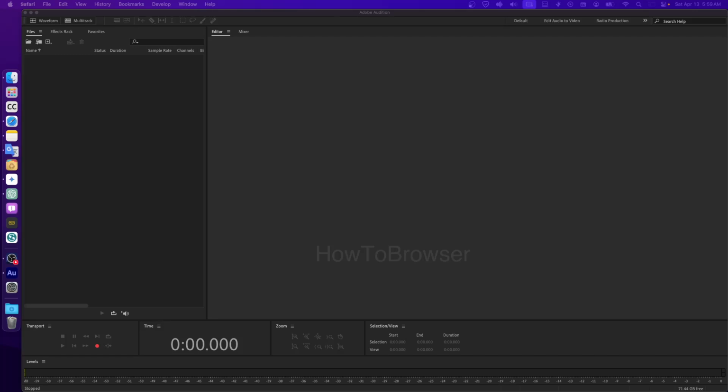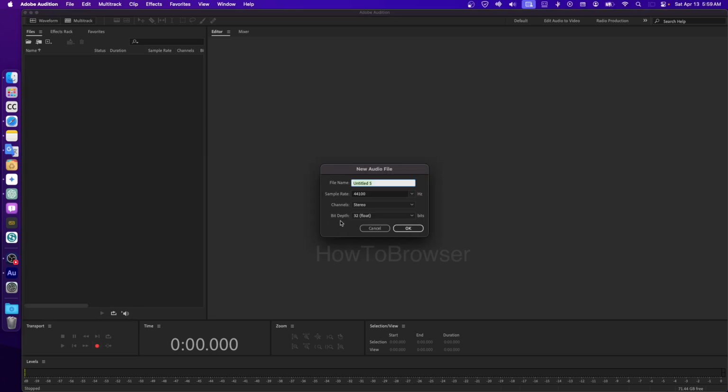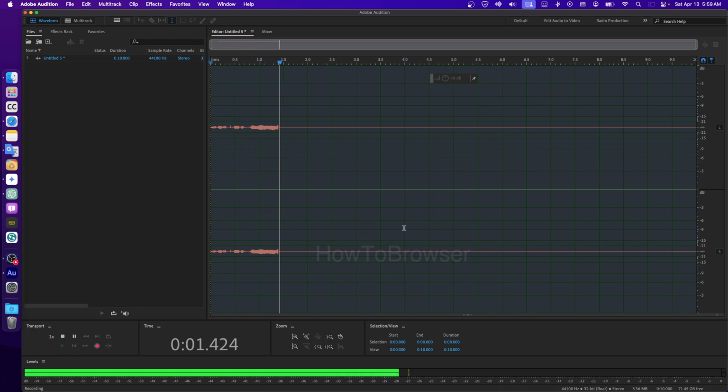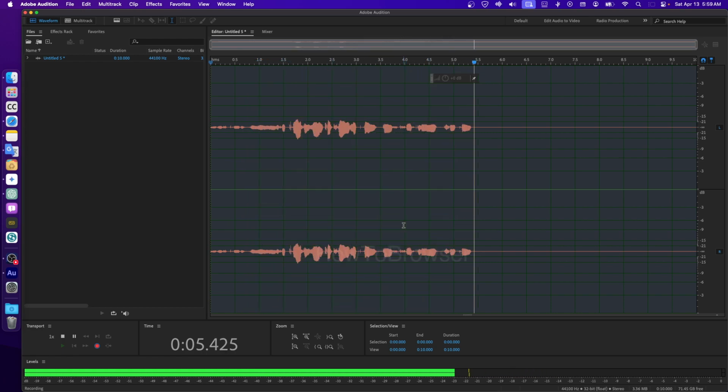Okay, so how you can create a chipmunk effect in Adobe Audition. So yeah, let's just test this. I'm just gonna play record and just create a very nice record. 1, 2, 3, record, test how to make chipmunk effect.